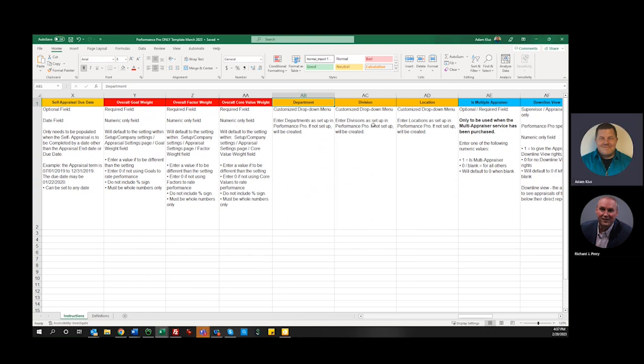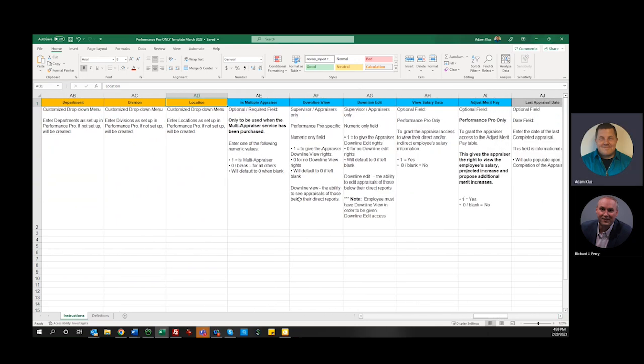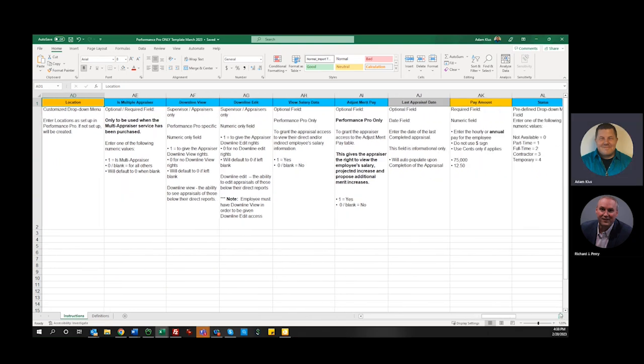The other option, again, is what we call division. But this could be used as a field for reporting purposes. If there's an additional field within your platform outside of department and location that you would use for reporting purposes in Performance Pro, you could simply place that information in column AC for division. Past column AD, all of the remaining fields are not required.